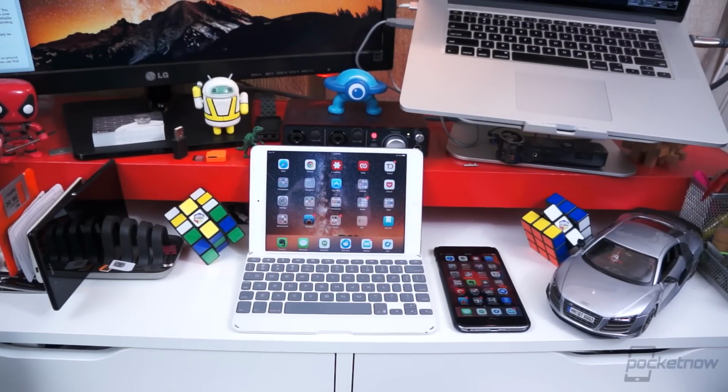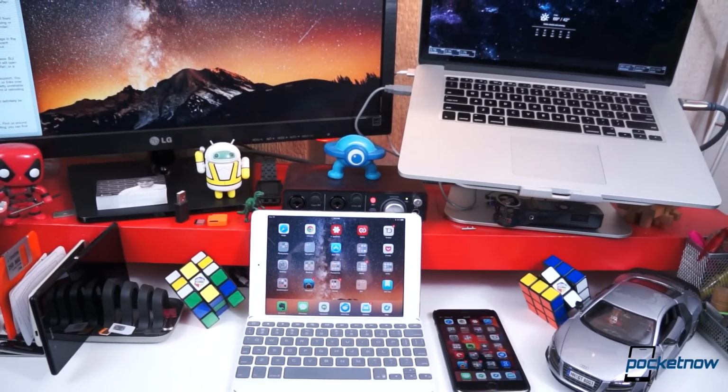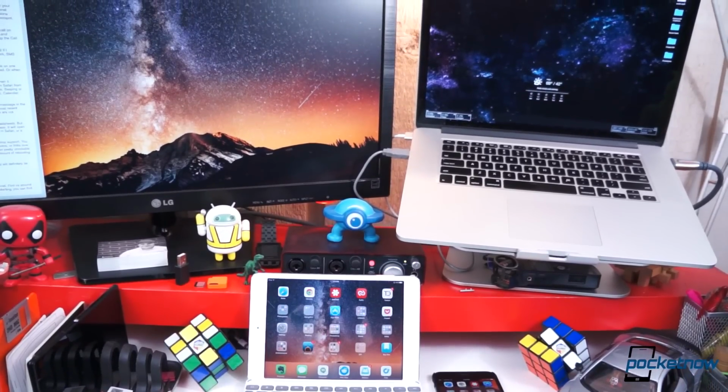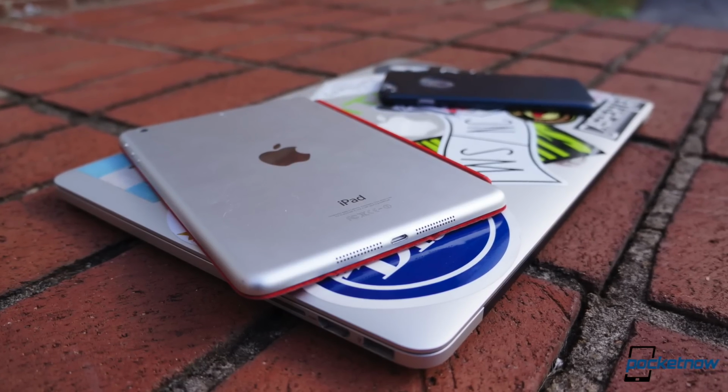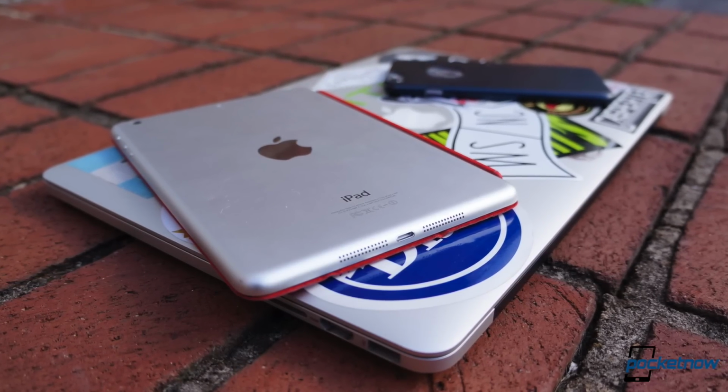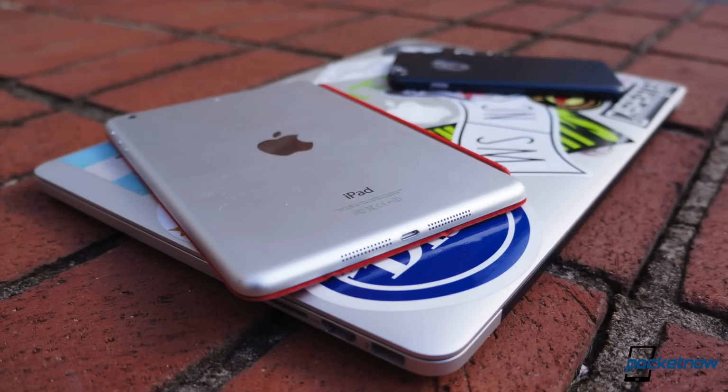One of the most impressive and intriguing iOS 8 and Yosemite features Apple announced at WWDC earlier this year was Continuity, a way for iOS and macOS to work more closely together. What is it exactly, and how does it work? I'm Taylor Martin with Pocketnow, and this is Continuity on iOS 8 and Yosemite.